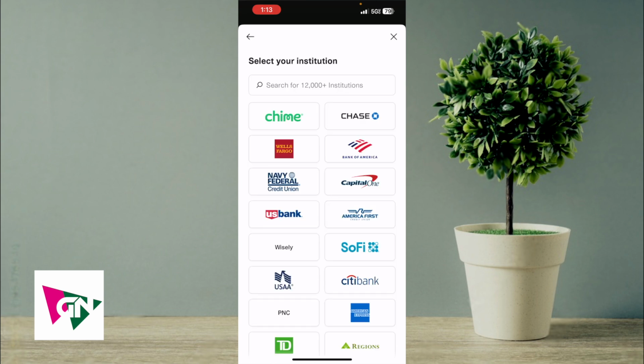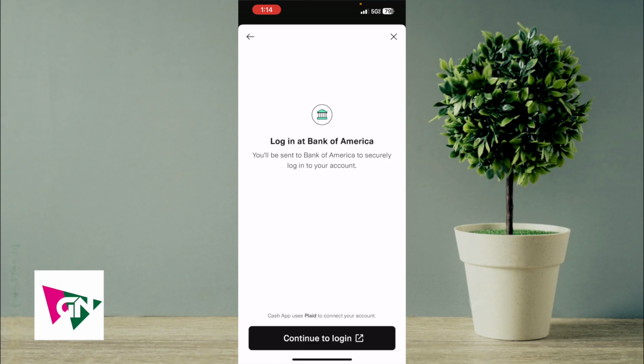And then from this window here, you should see the Bank of America icon. So you can go ahead and click on Bank of America. Now at this point, this is when you're going to log into your Bank of America account. So you want to make sure that you have the information ready. But even so, once you log in, it's pretty straightforward. Just follow the prompts and select which checking account or savings account you want connected onto Cash App. So that is how you link your Cash App account to your Bank of America account.